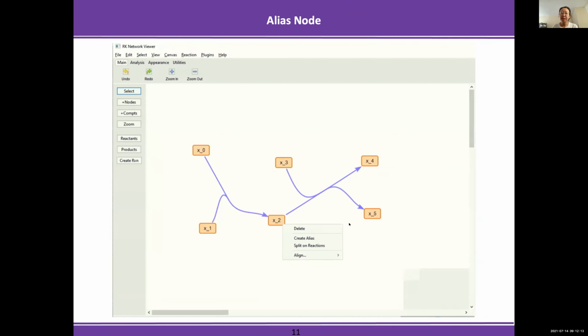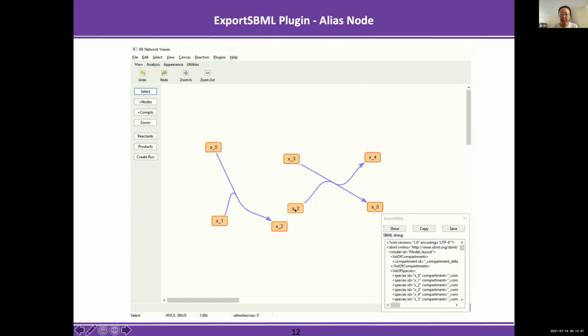Our tool also supports alias nodes. So what is an alias node? Alias nodes are the common nodes among different reactions. For example, in this simple example, this network includes two directions. This one is by k1 and another direction is by k2. Then they have a common node x2. If you right click on this node, you can select split on directions. Then this node will be split into two nodes with the same ID.